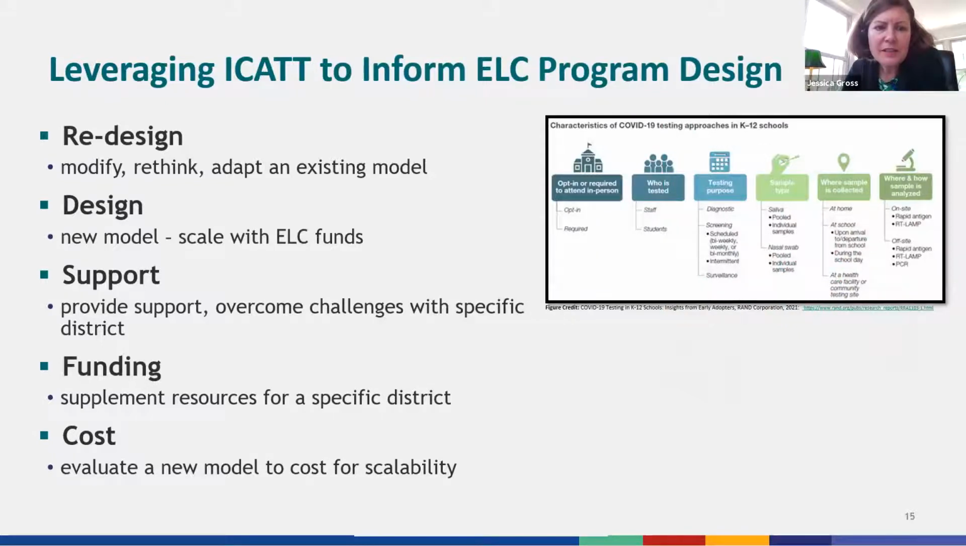So jurisdictions can consider ways to leverage their participation in the ICATT program to inform their ELC school testing program design. So for example, using pilot programs to redesign, modify, rethink, reshape an existing model that you already have up and running. This may be an opportunity to think through how that could be modified in some way. If your jurisdiction is yet to do much school-related testing to date, ICATT may be an opportunity to try out 1 or 2 models that you could then scale with ELC funds.